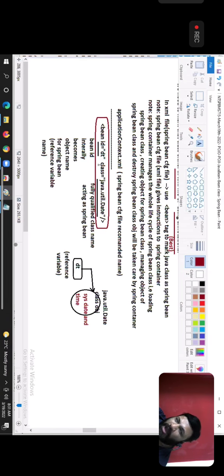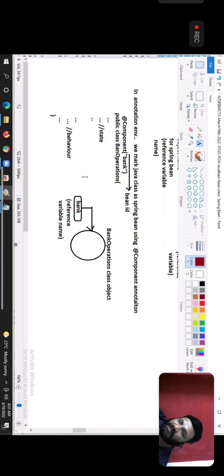In XML, this is how you mark a Java class as a Spring Bean: the class name, and with what name you want the object to be created by the Spring container, that is the bean id. Similarly, if it is annotation, @Component with the bank class, with what name you want the container to create the object for the Spring Bean class. That is the bean id.